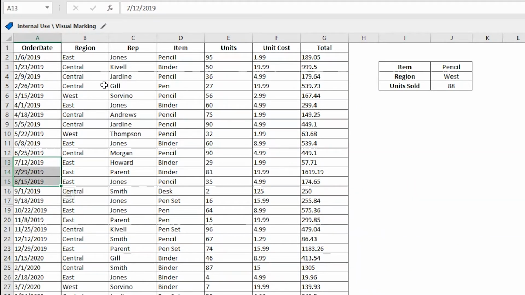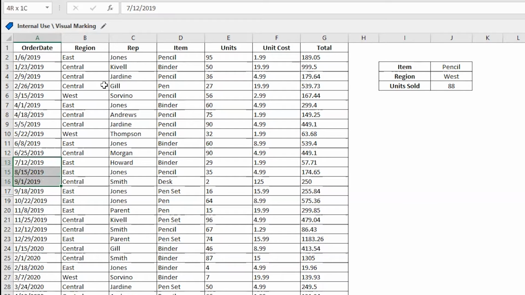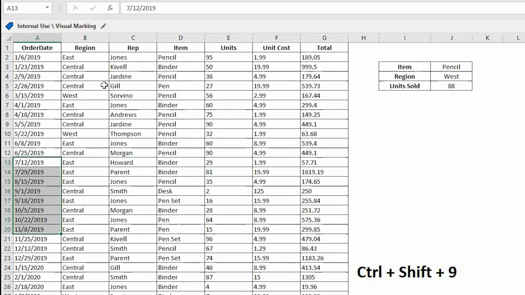So let's undo here, and what I'll do is select till row number 20. What I'm trying to do is unhide all the rows between row number 13 and row number 20. Let's try. Everything is unhidden. So in simple terms, the unhide row shortcut, Ctrl+Shift+9, works in the range of the selected rows. Whatever is hidden, it will unhide it.